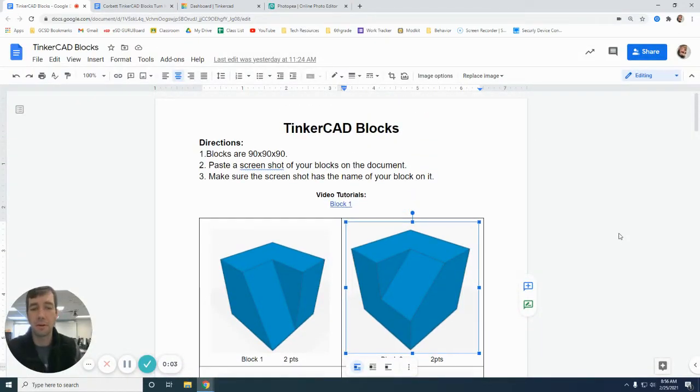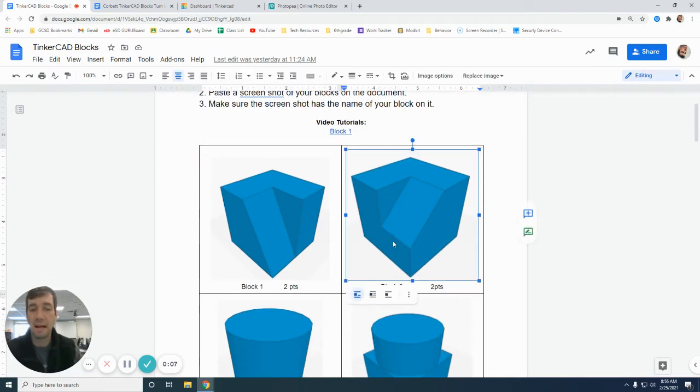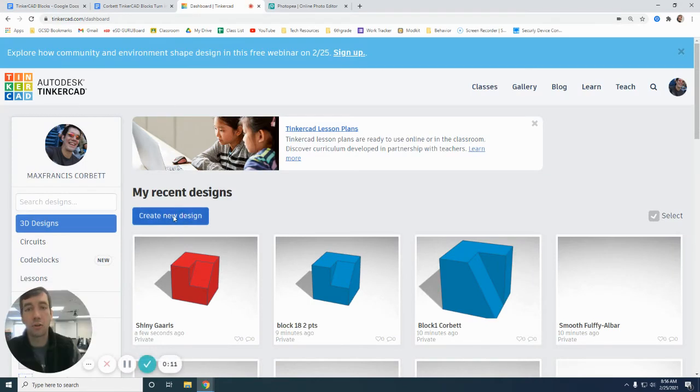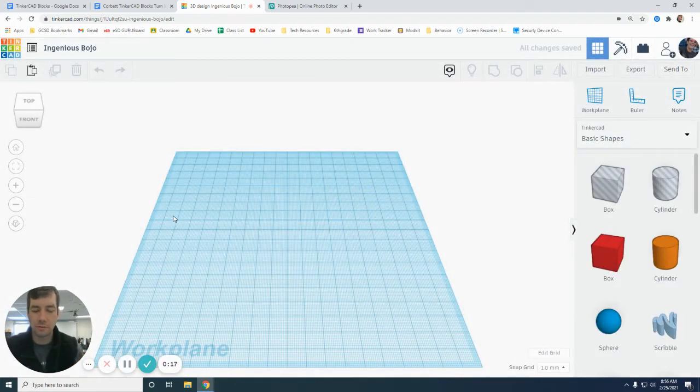Now we're going to make another block in TinkerCAD. So we already made block 1. Let's make block 2. Load up TinkerCAD and let's click on Create New Design. That's going to take a second to load. Remember, at any point during the video, if you get lost or confused, just hit pause and then you do the part and then you can resume the video. And feel free to rewind it. I'm going to talk kind of fast.